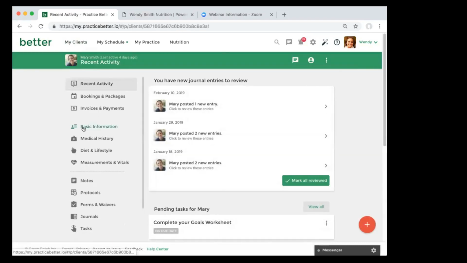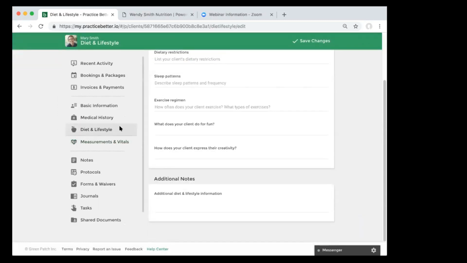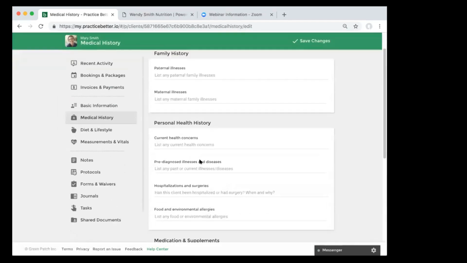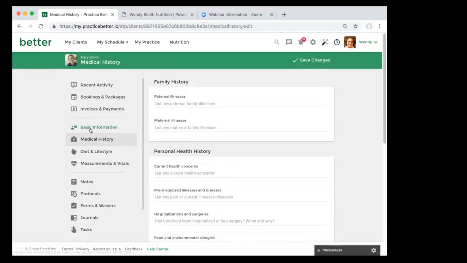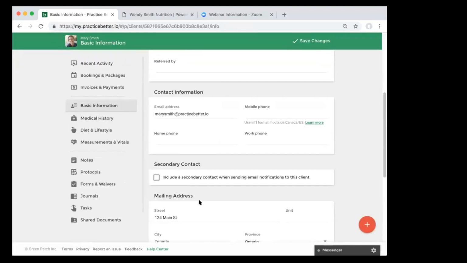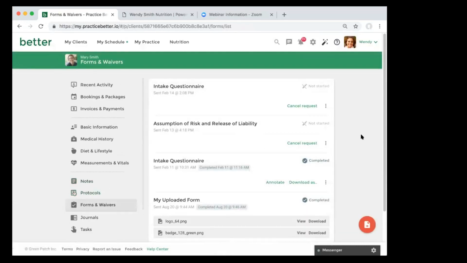Just in respect to the mapping, this is the section I wanted to bring your attention to, where we're sending information, where we said these are the sections we want to send information to: basic information, medical history, diet and lifestyle. Okay, so if we come in here, these sections are all blank. I haven't yet put anything into these fields. You can type them in manually if you'd like, or you can use mapping to fill out these sections. Okay, so just keep that in mind as we look at our completed forms and waivers.